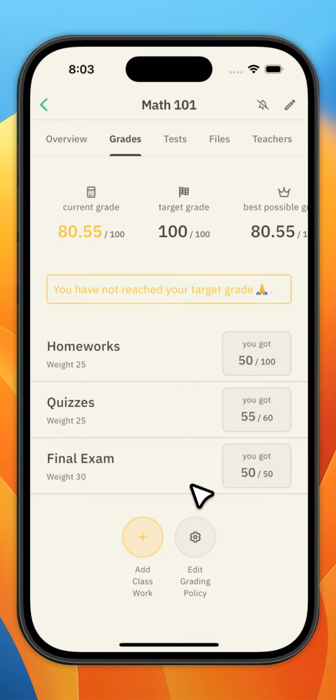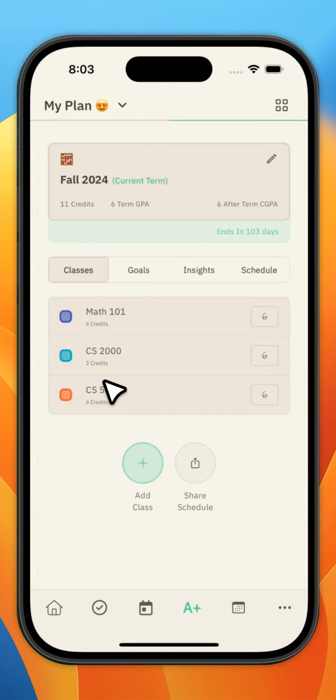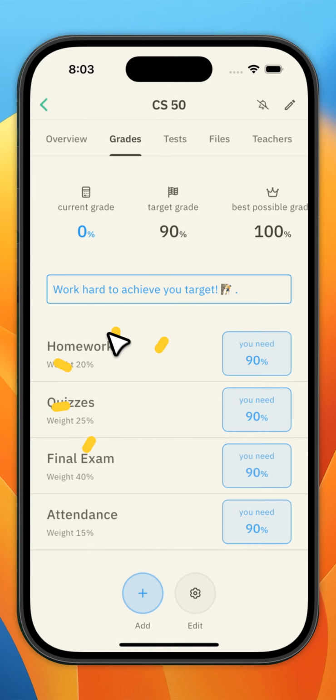There are other things. Let's say that currently, let's just go to another class, let's go to the CS50, and then I'll just go to the grades app. I'll see that there are 4 classwork, which is homework, quizzes, final exam, and attendance. And currently the weight is not equal for all of them. So it's 20, 25, 40, and 15. Let's say I live in a country, it's not about the country, I guess it's about the school. So I study in a school where all classwork have the same weight, or they have equal weight.